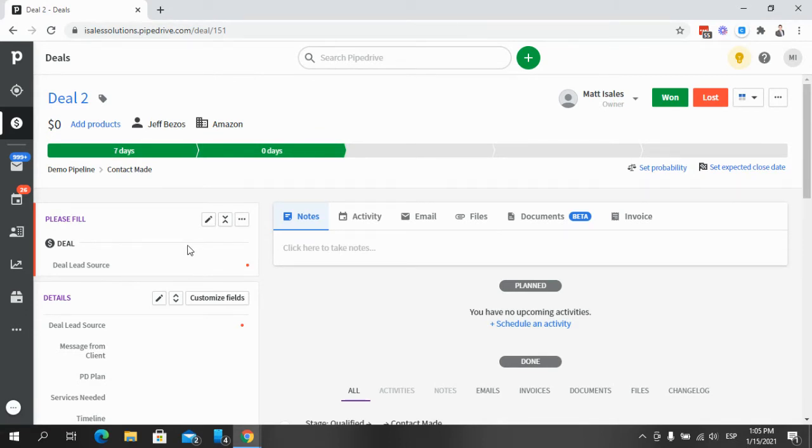Now, one other important thing to note is that for any type of required field, if you're using the Pipedrive app, in my experience so far, the Pipedrive app does not work with required fields. That means if you have a lot of sales reps working off of the app, maybe on the road a lot, this required fields feature is not going to work at the present time, as of this recording on January 15, 2021, right?